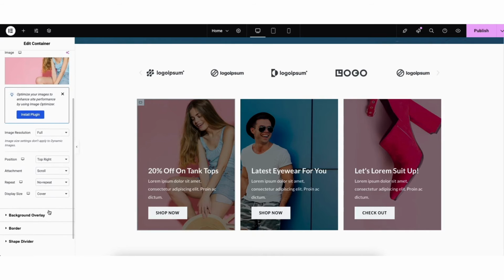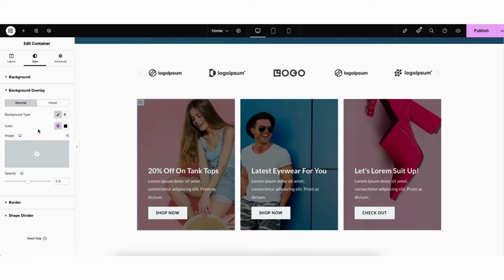If you click background overlay, you can change the background color and opacity of the image like shown in the top section. I'll scroll down to this section here.